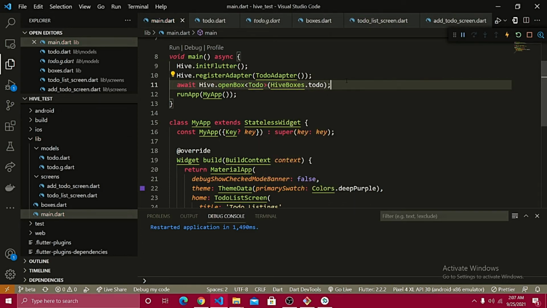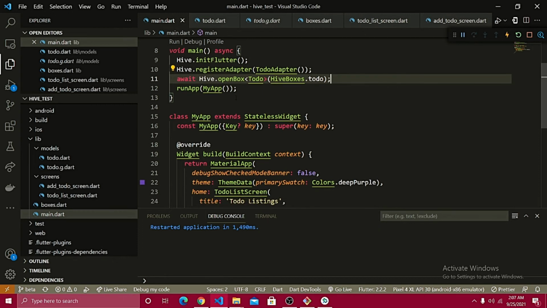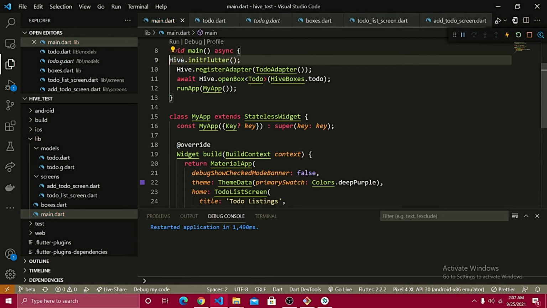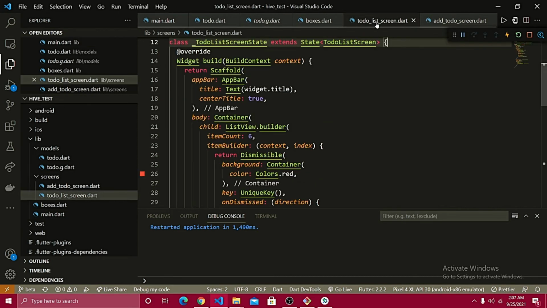All right, so that's fine for now, and I think this should be async, await. Right, so let's define that, all set for now, and we need to close the Hive. So let's define the dispose method inside the to-do list.